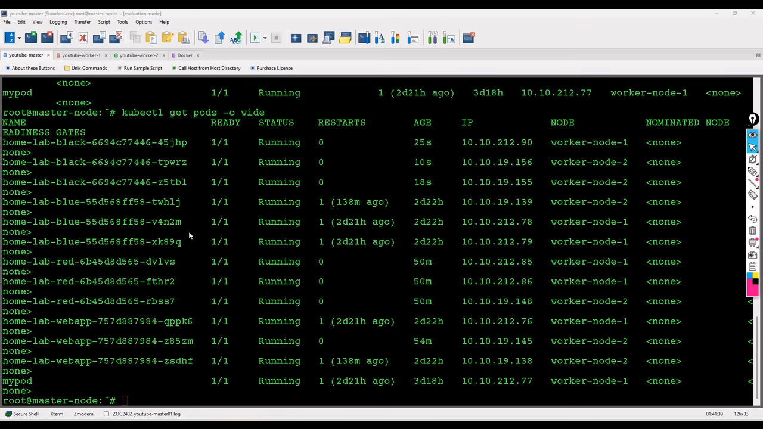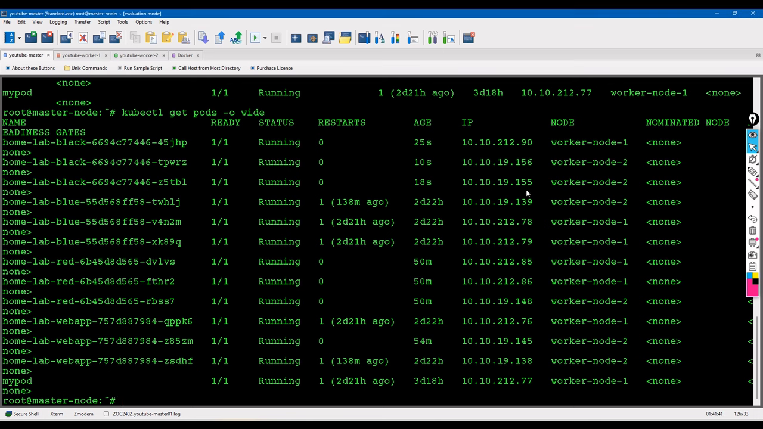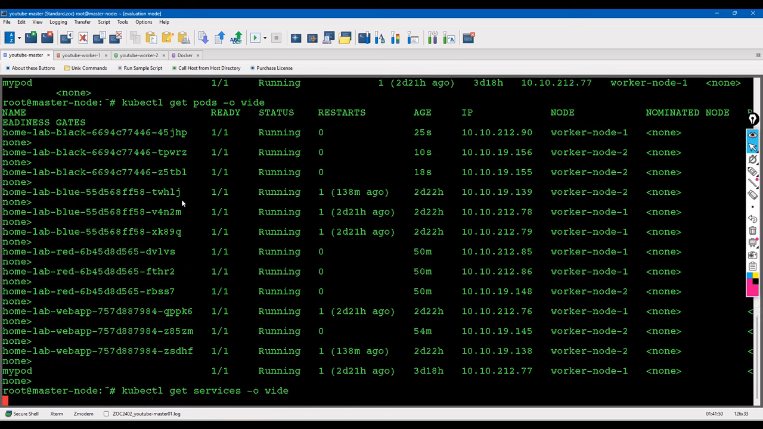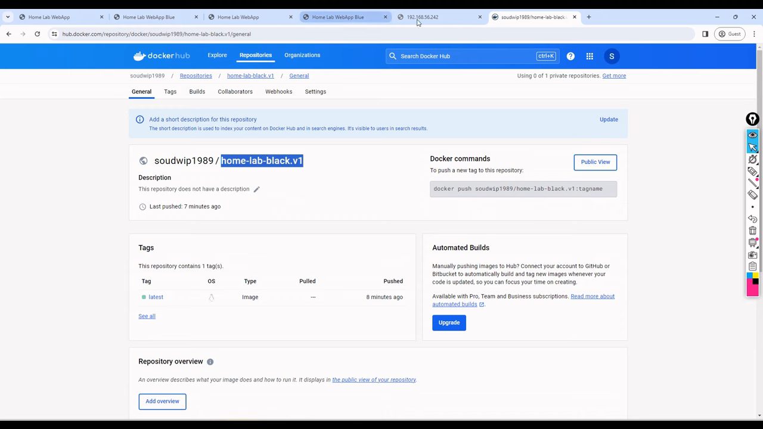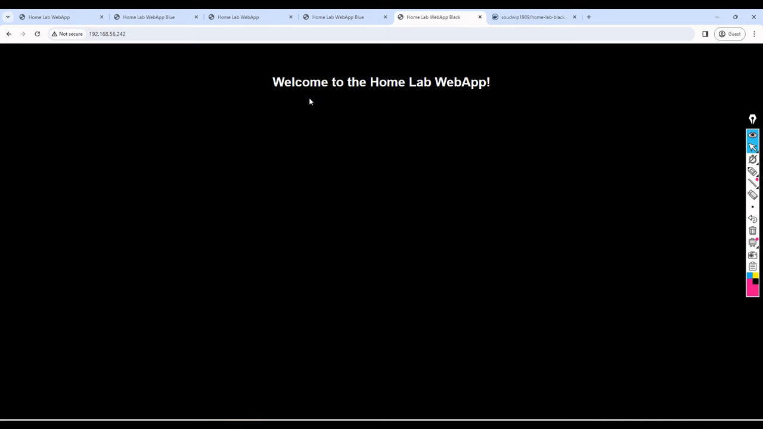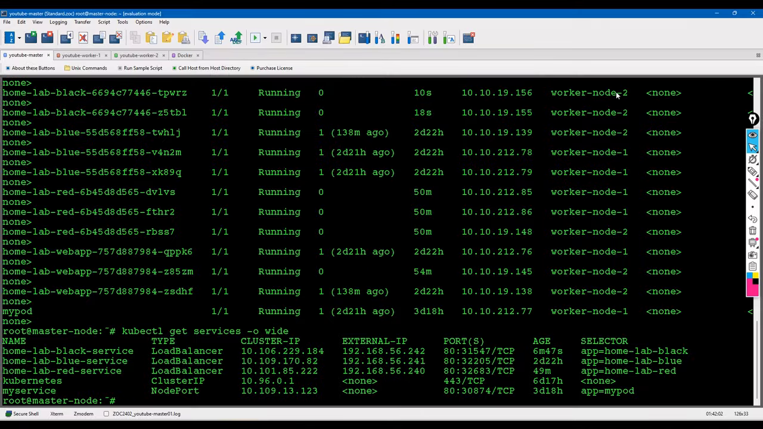So nice, it has been created successfully. If we see the services, kubectl get services -o wide, I can see the black service with external IP ending 242. Just refresh. Yes, welcome to the HomeLab. So that's the load balancer working, and that's the things in load balancer.